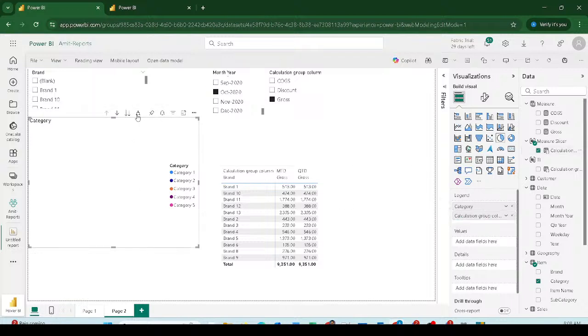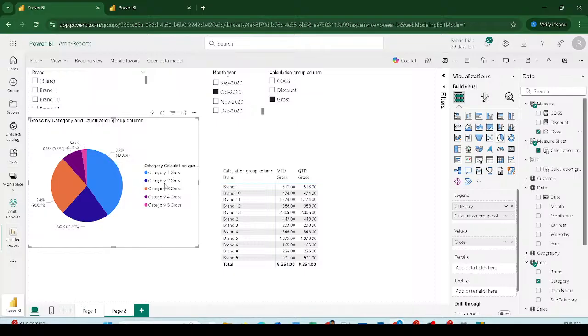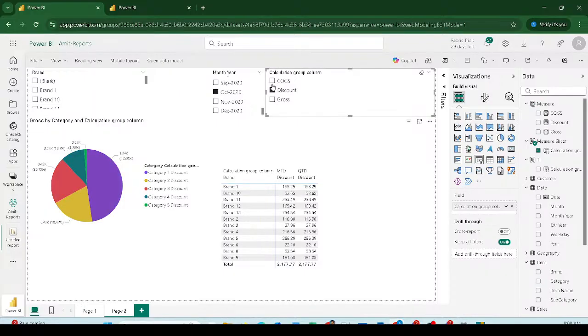And then you need to expand it, but still it doesn't work unless you have one major. So you at least need one major in your, okay, gross, gross, gross, gross. Now, discount, COGS, all this. Now some manipulation would be required. So we are now done with calculation group.